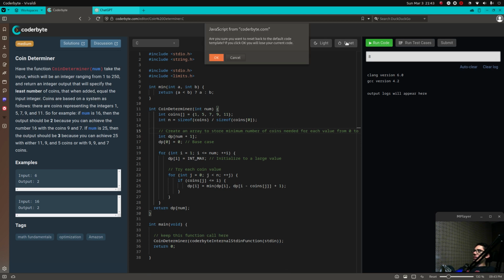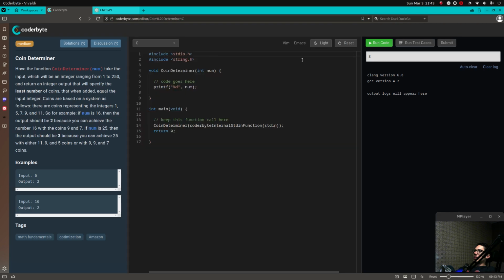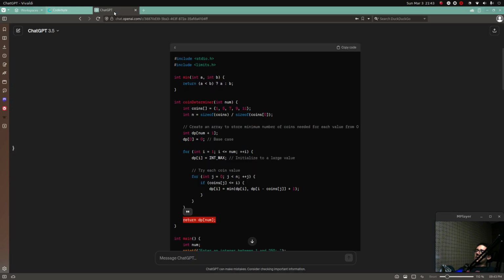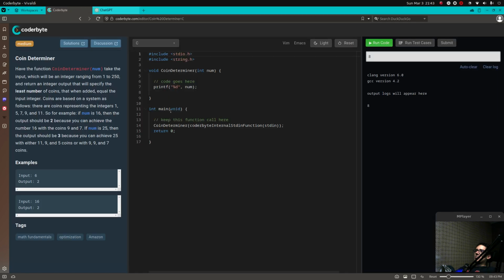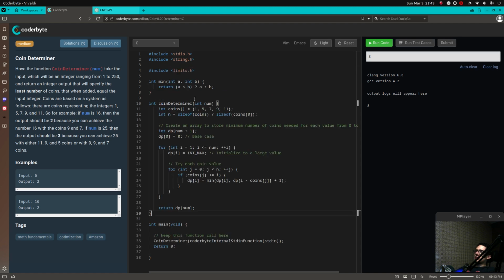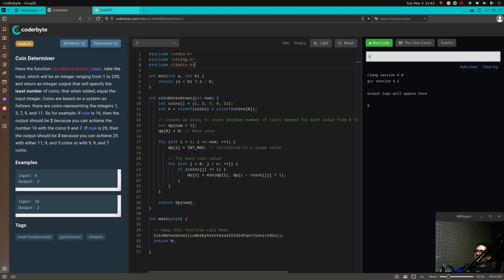I said reset. And here we go. Run code. It says 8. Well, I guess now it works. Okay, let's copy it again. Coin determiner with all these things. Or does it stop working when I paste the code? Because I heard that when this is used professionally, it detects when you do copy and paste.